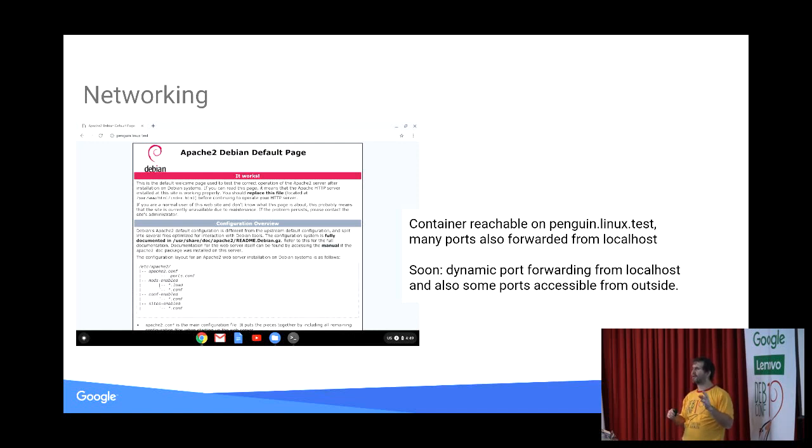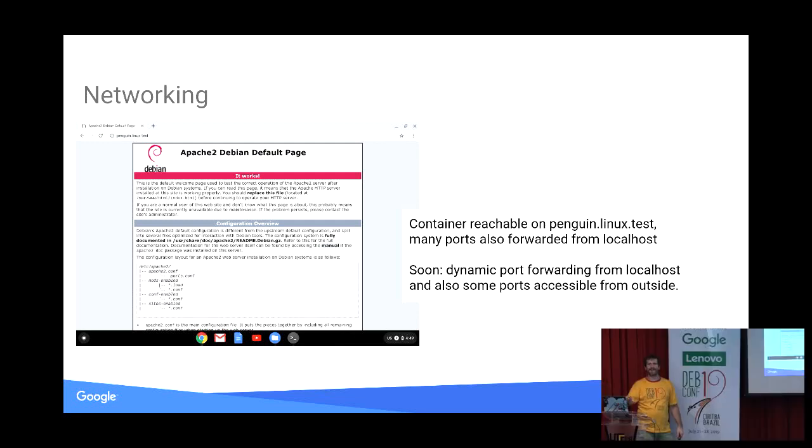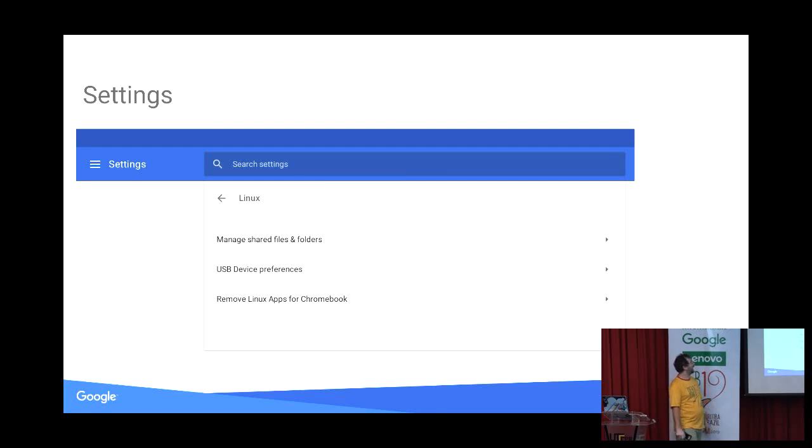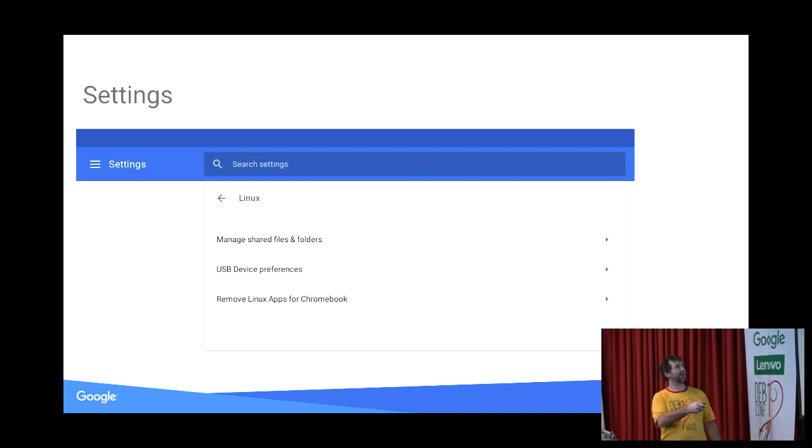And we're also working on enabling port forwarding completely so that on your Chrome OS you can export the port externally. I don't recommend using this as a server. It's really more for the test case. And finally, in settings, you can manage your shared files and folders, and unshare something that you shared before. There are USB devices that you can share with Chrome OS so that if you plug something in, then Linux can see it. And you can just delete everything and start from scratch. If you break it, you get a new one very easily.